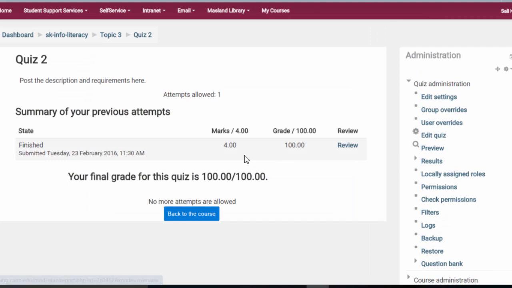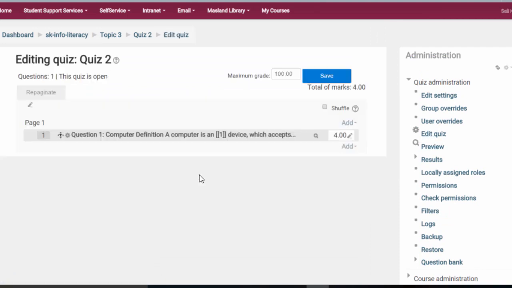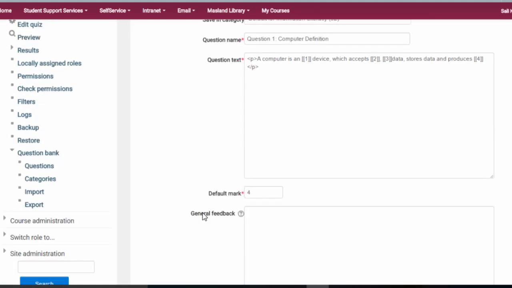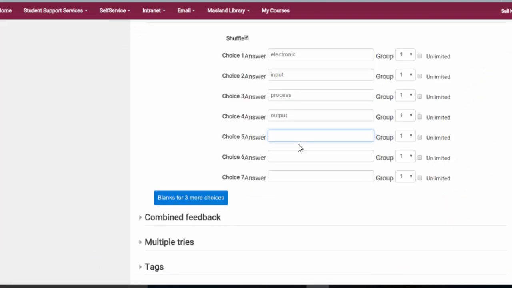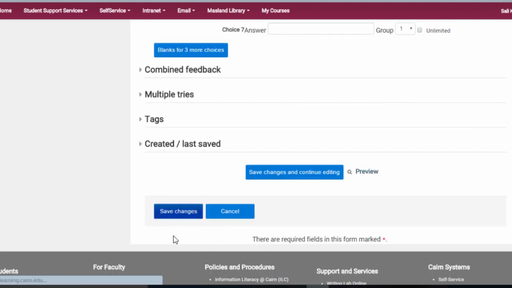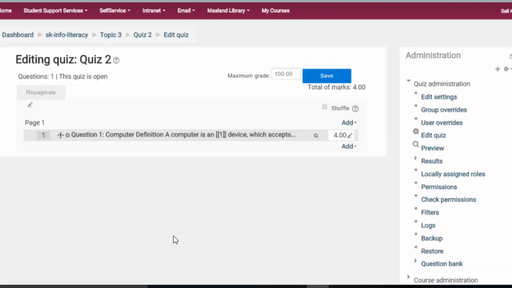Now, in some cases you might want to give the students more choices than there are actual options here. If I wanted to edit this question, I can go under this little gear right here in front of the question, scroll down and add additional options. Basically, you're just trying to confuse them with more options than there would be answers for them. Then click on Save, and that's basically how you can create a quiz using drag and drop fill-in questions.